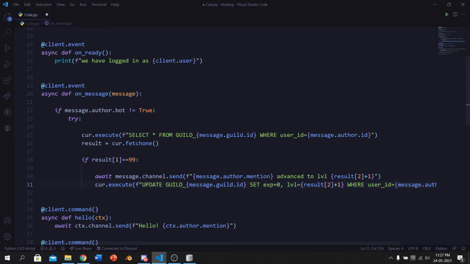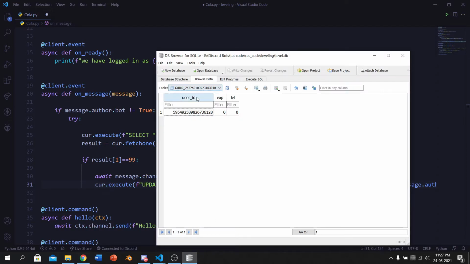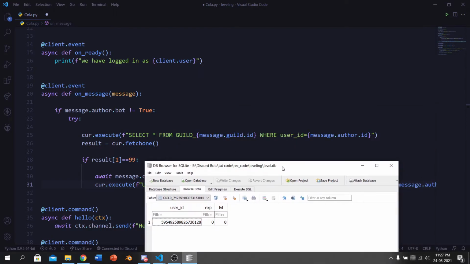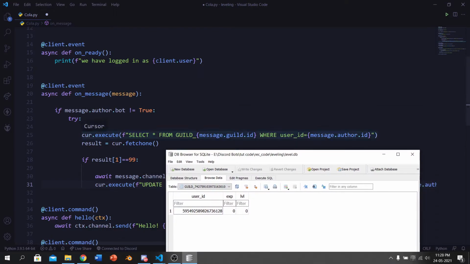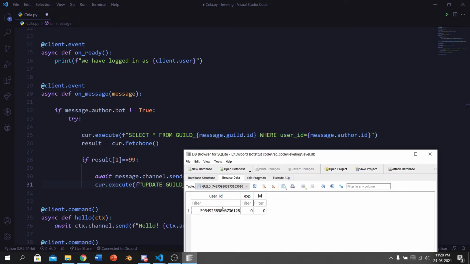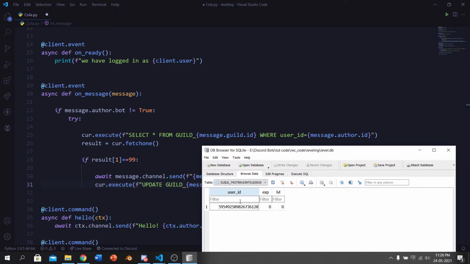So in this line, we select all the 3 columns from the table, and we add a condition where the user ID is equal to the message dot author ID. So if I send the message, then it selects the column where the user ID is same as my ID. So now in return we get three columns. This is column 0, column 1 and column 2. So this will be saved as result index 0, result index 1 and result index 2.